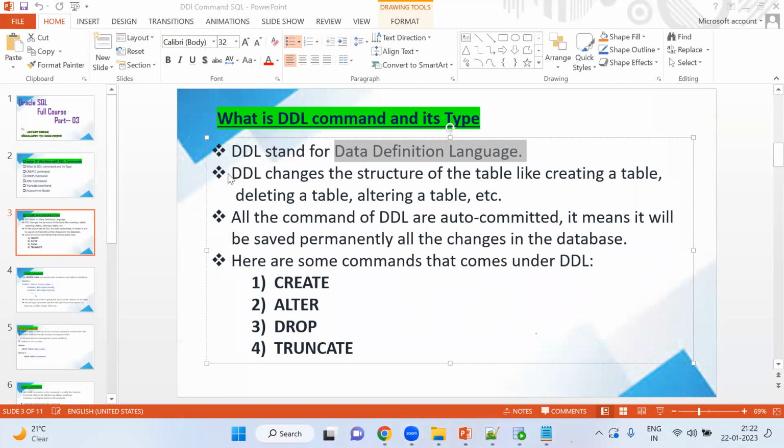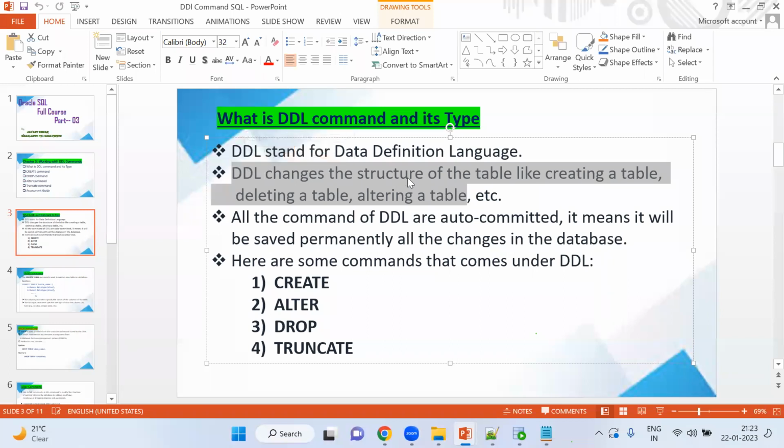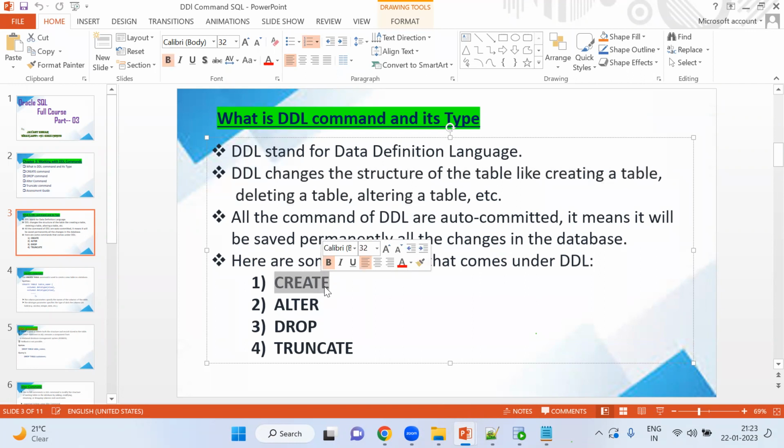DDL changes the structure of the table, like creating a table, deleting a table, altering a table. If you use DDL commands in an SQL database, you will be able to change the structure of tables. You can create a new table using the create command. You can modify the data types of the created table. You can add new columns using the alter command. You can remove columns. You can rename tables or column names.